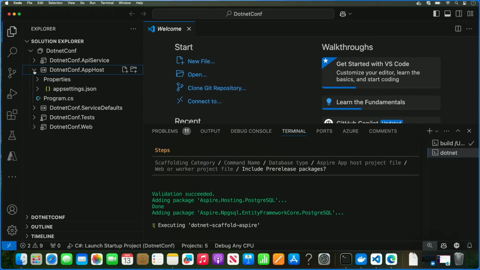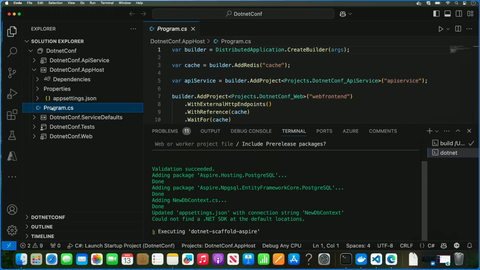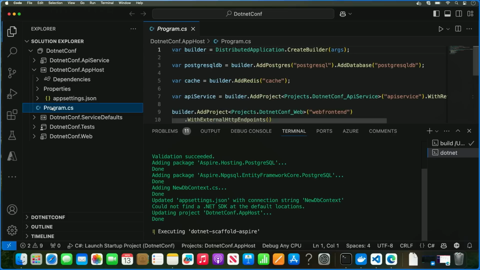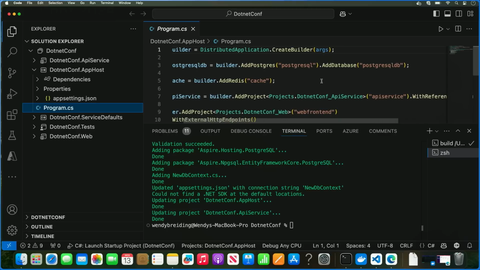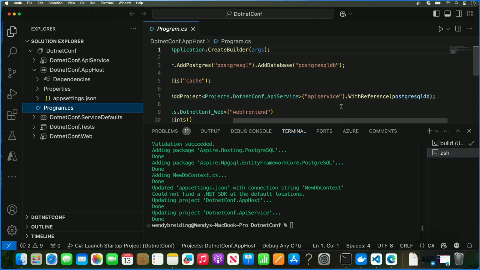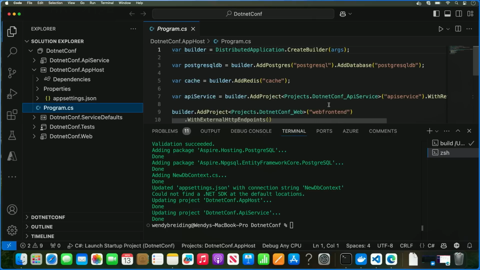If I open up my app host and bring this up, you can see as it's making these changes, this file is going to change. It's adding NuGet packages. It's doing all the things to add that Postgres database. You can see magically all of it just added right there. Cool. And so there's my Postgres. It added it with reference to that Postgres database, all there.